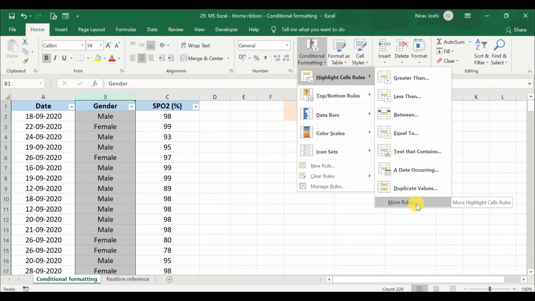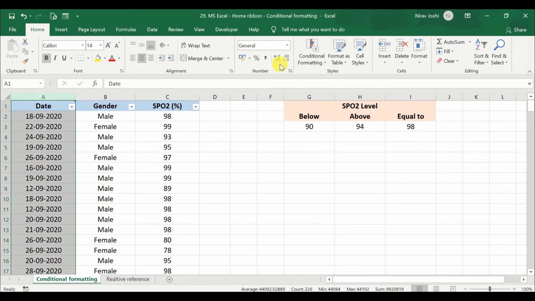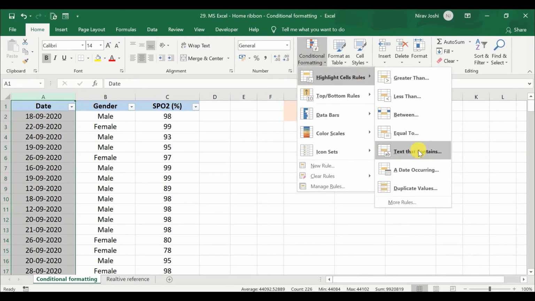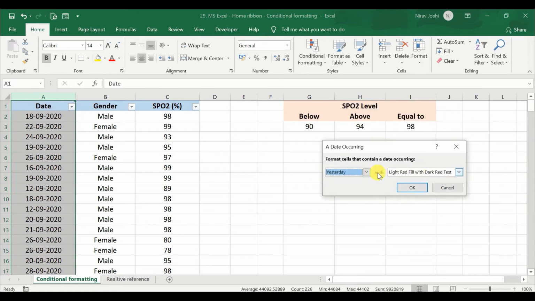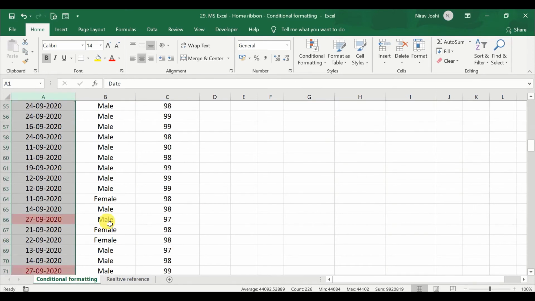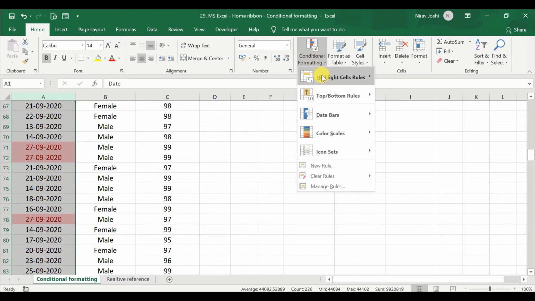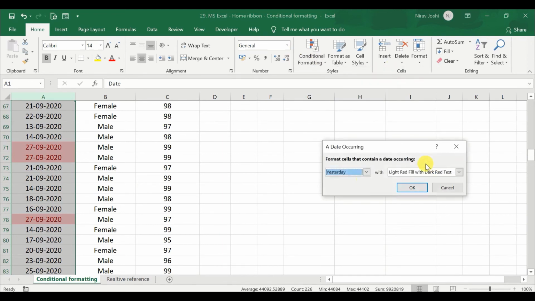Now you can also highlight cells with a particular date, like you can highlight the cells which are in yesterday. So all the cells which have a value of yesterday would get highlighted. So these are the cells which have 27 September as a date. So as today is 28 September when I am recording this video, it will highlight those cells with yesterday's date.